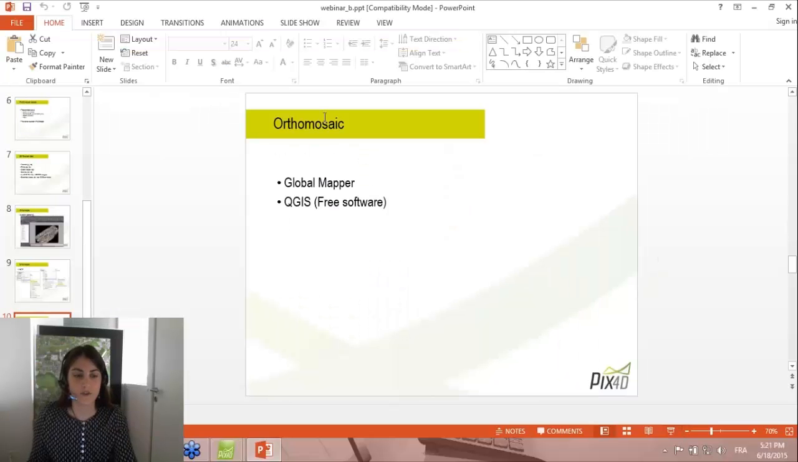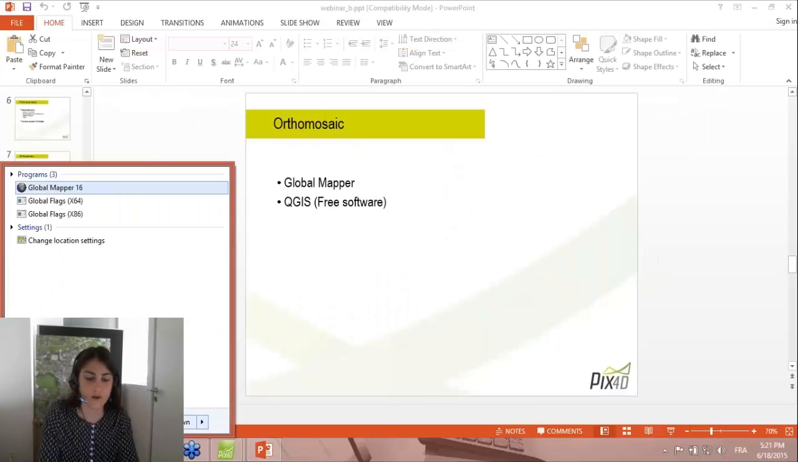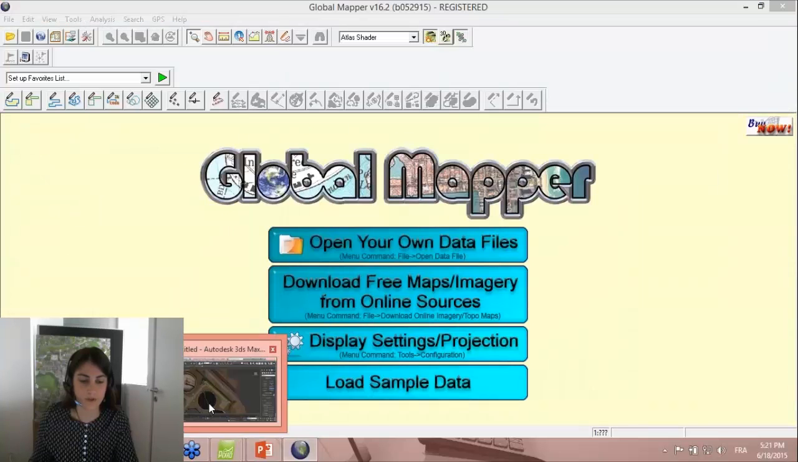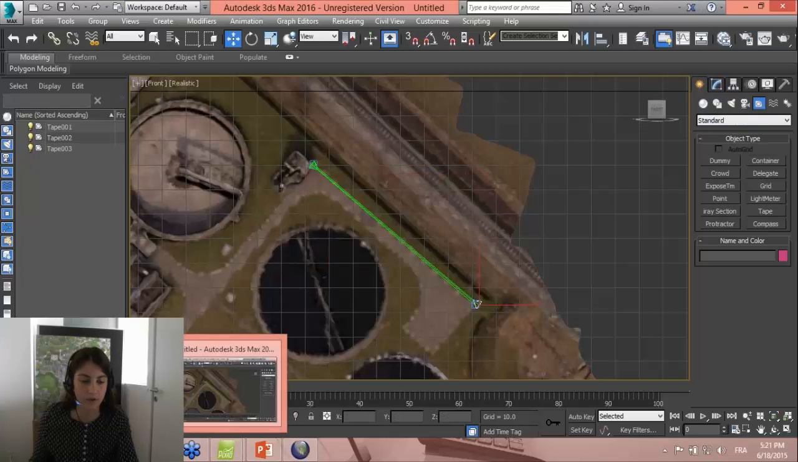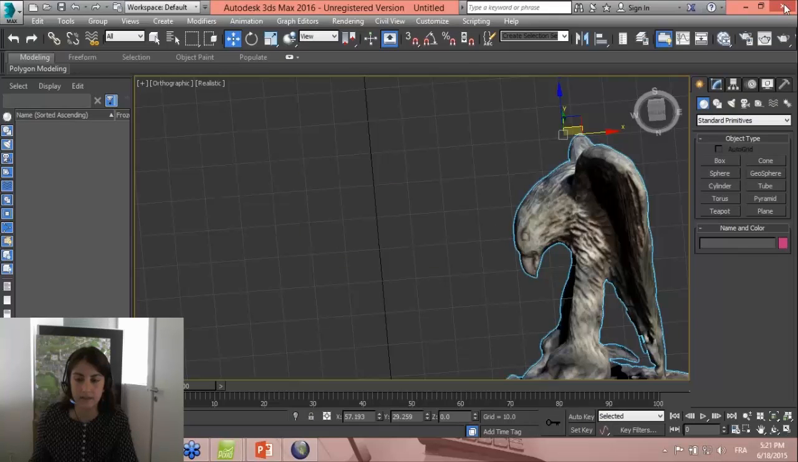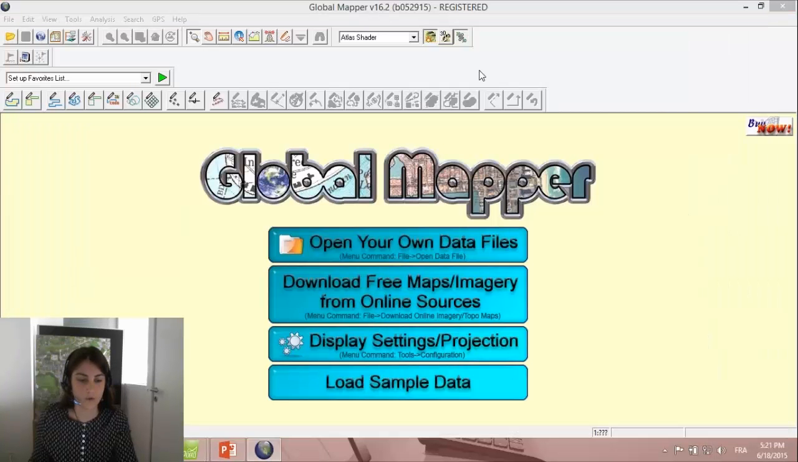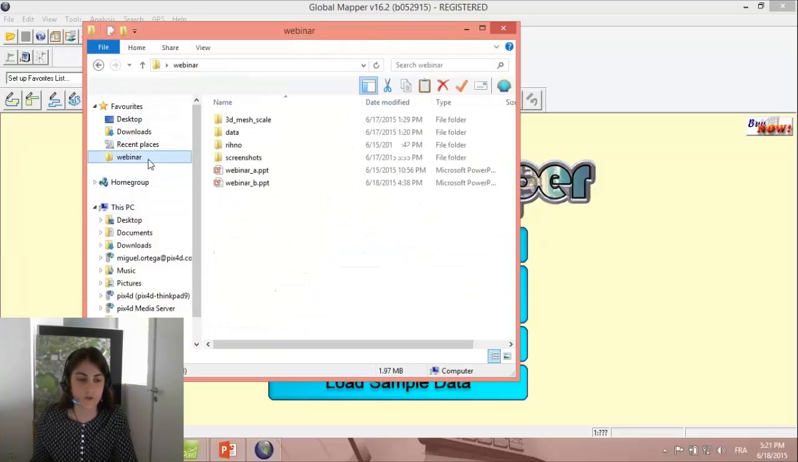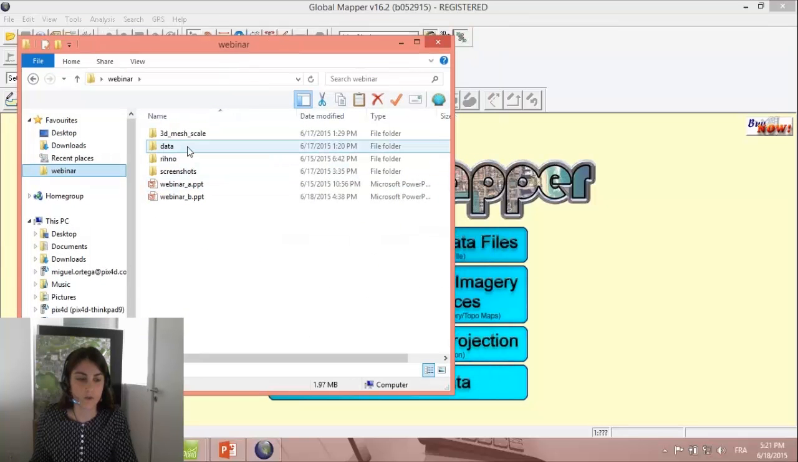Let's see now how you can import the orthomosaic in a software called Global Mapper. Let me first close the software that we are not going to use anymore, so I can make things easier here and we don't spend too much time loading things. Okay, so here is Global Mapper. It's a commercial software, but it has a free limited version. I would recommend you ask for it because it's a pretty useful software with many applications.